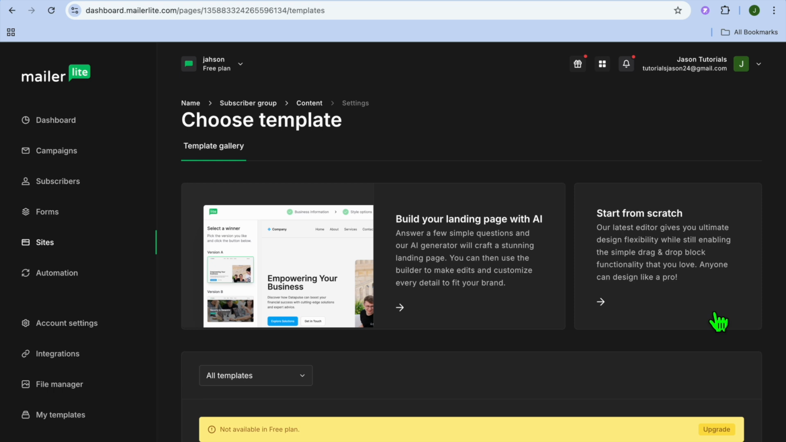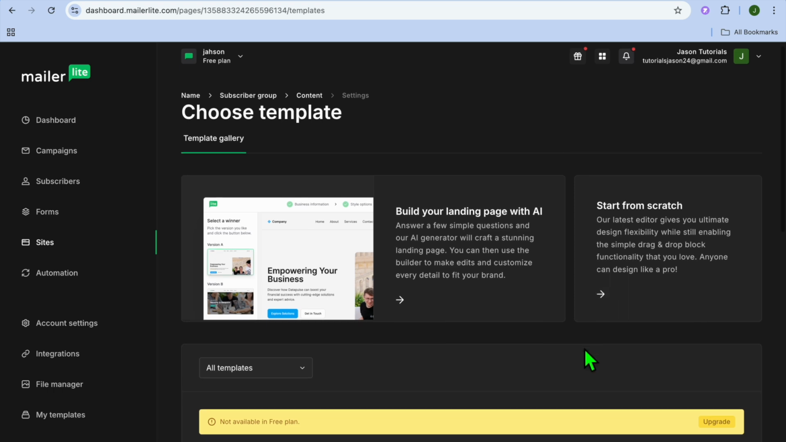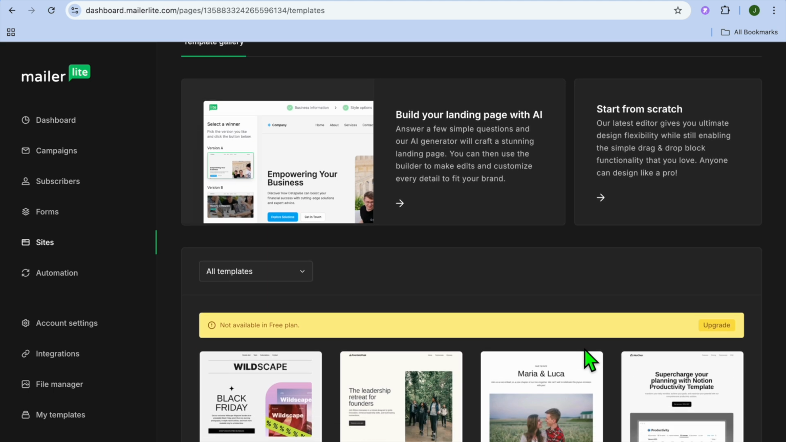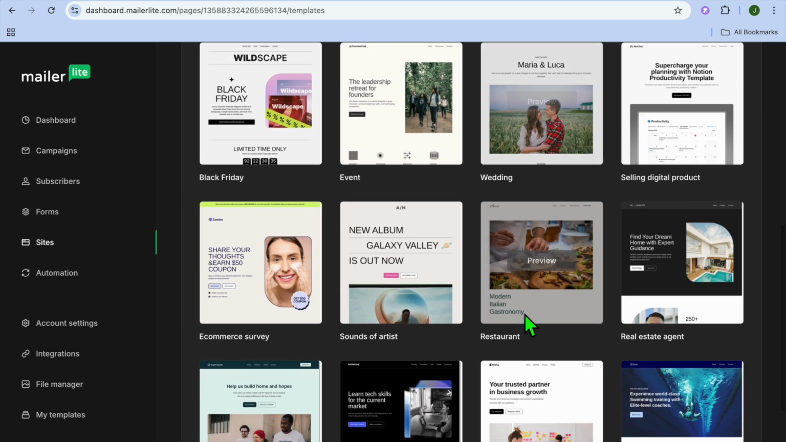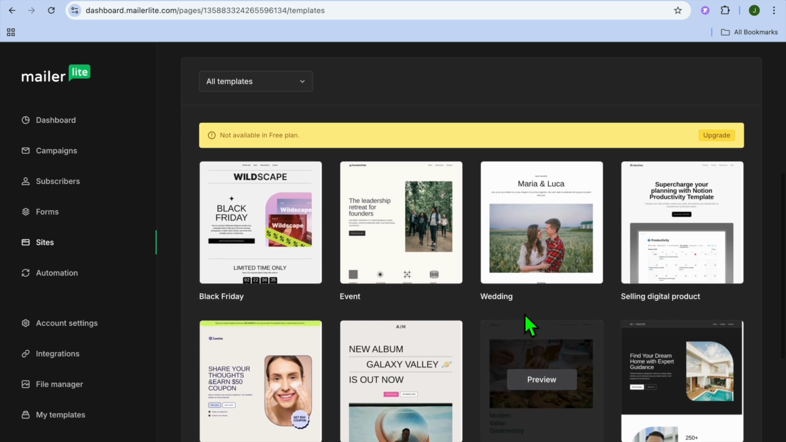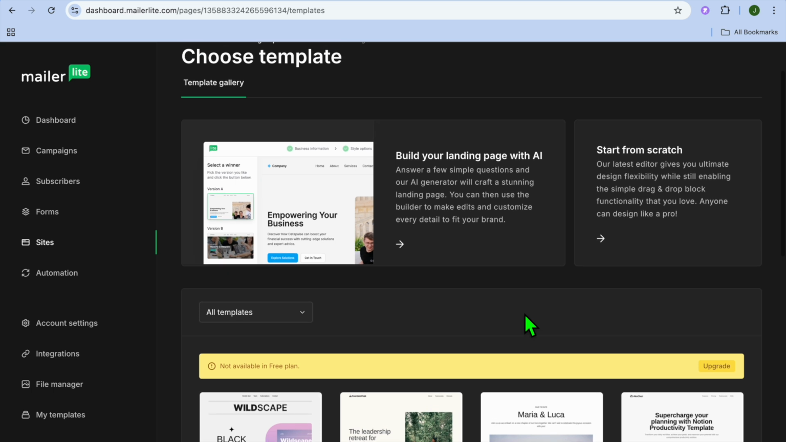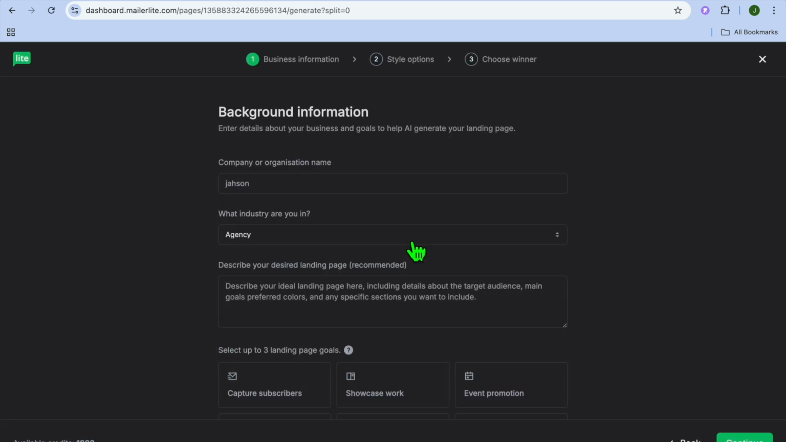After you have selected Continue, you'll be redirected to the Themes page. Keep in mind you only have two options when using the free plan. You can either choose to start from scratch, or you can choose to build your landing page using the Mailerlite AI feature. As you can see, all of the other templates are only available on their paid plan. So let's say, for example, we were to select Build with AI. So we'll tap on Create right here.